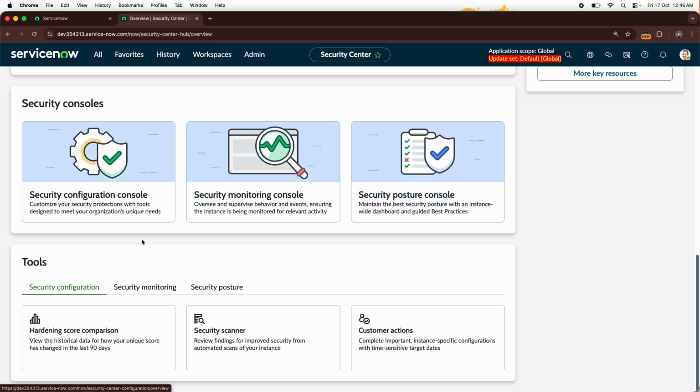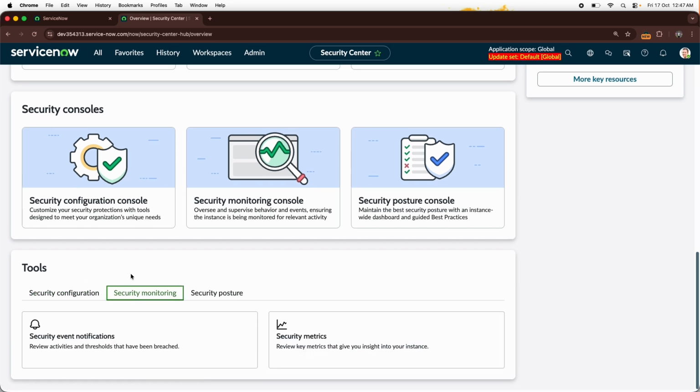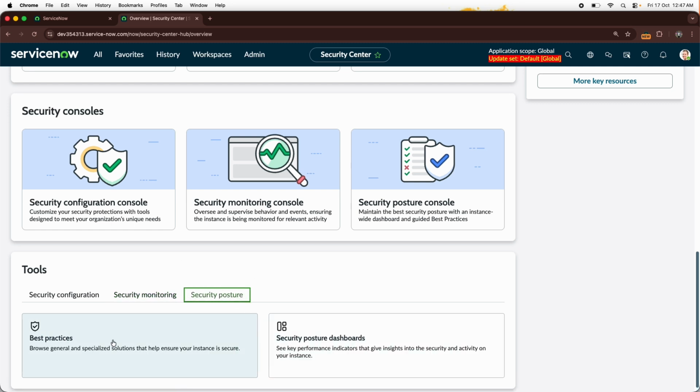And under the tool section, these are the consoles and these are the tools. Each of those consoles has different tools. For security configuration, you have the hardening score comparison tool, security scanner, and customer action. Under security monitoring, we have the security event notifications and security matrix as well. And finally, under the security posture, we have the best practices and security posture dashboard.